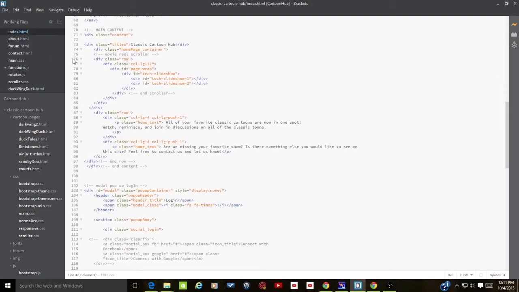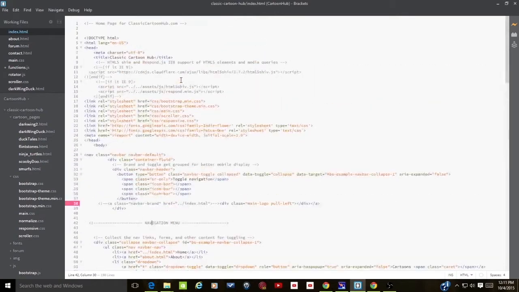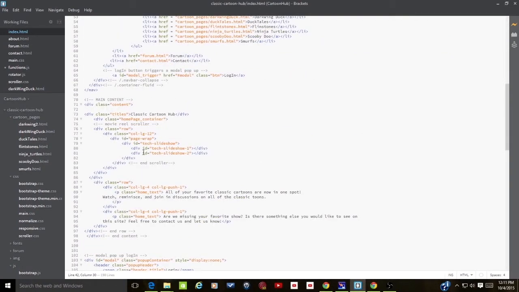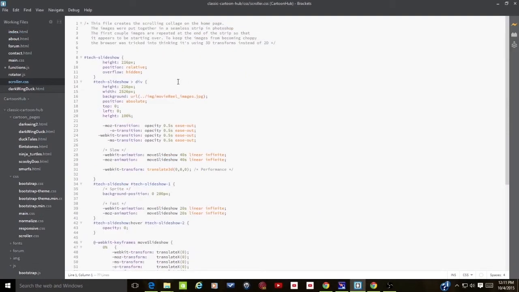So first we'll look at our index page. You can see we've called in our CSS, Bootstrap, and all that good stuff. And we get to our navigation, basic navigation layout right here, nothing too fancy or special going on. And then we have our scrolling image slideshow. We've used some IDs here just to call our slideshow, and then the code to move this is actually in a CSS file, scroller.css.